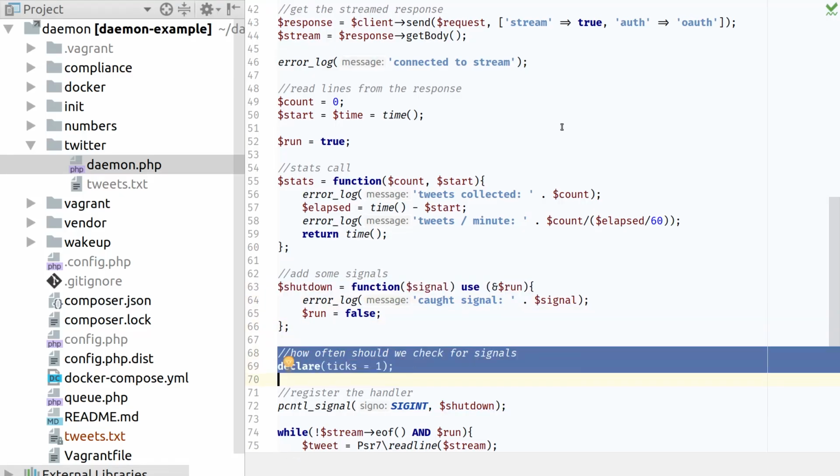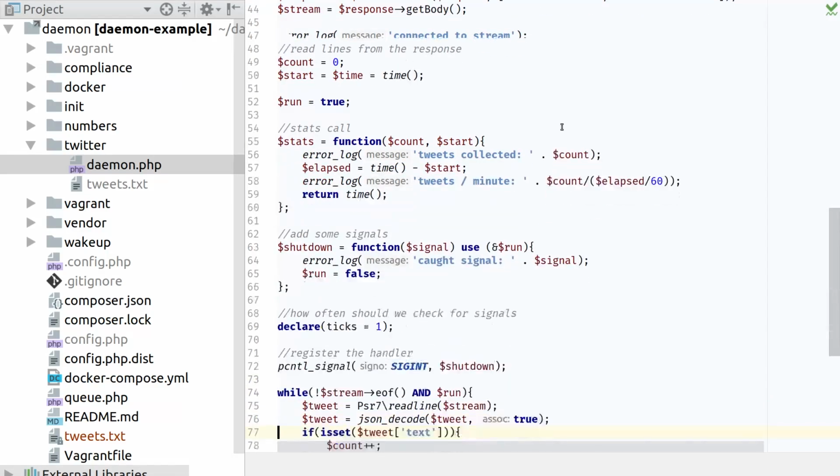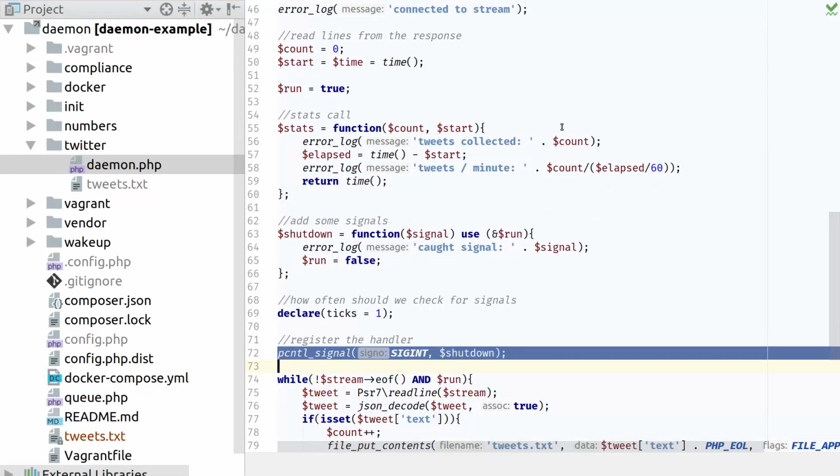We declare ticks equals 1. So as often as possible, I want to process these signals. We register the signal handler. So pcntl_signal, and the first argument is what signal you want to listen to. So we're going to listen for SIGINT, and our callback for that is going to be the shutdown function.